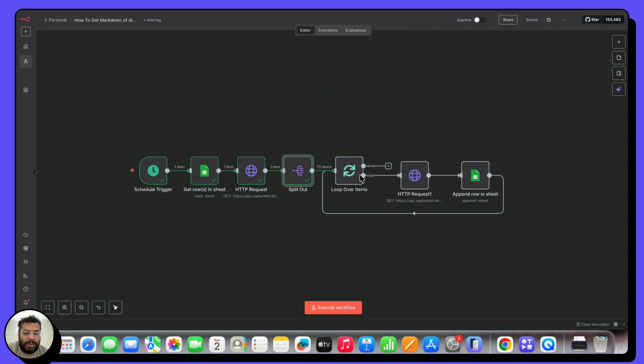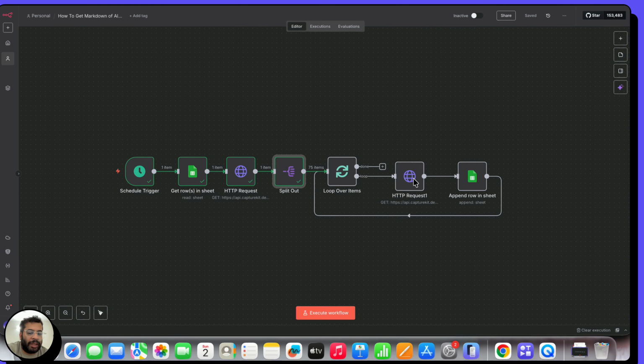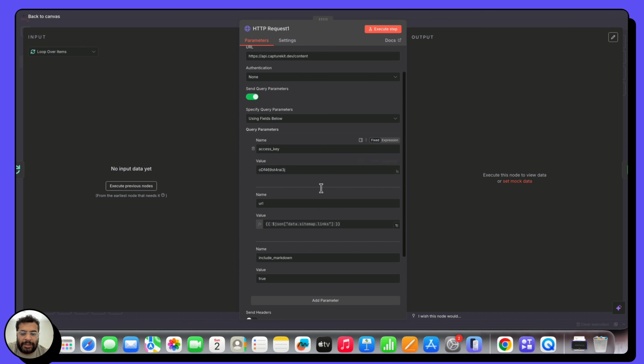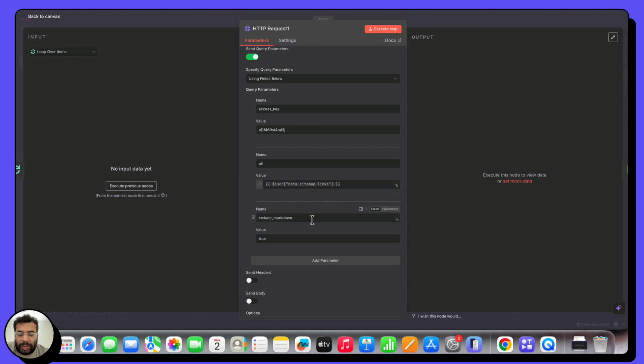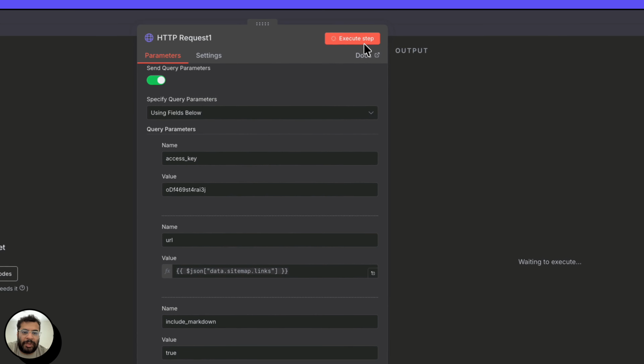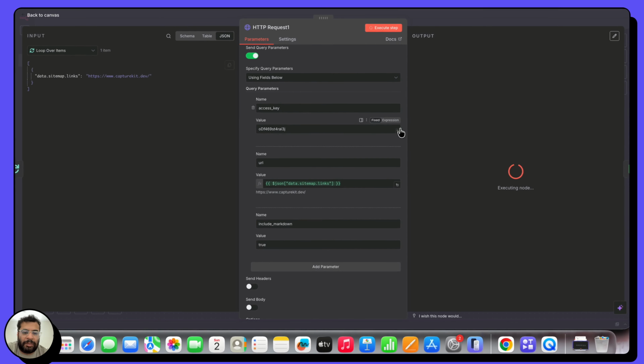After that, we have a loop because again we want to get markdown of one URL at a time, and this is how this API works. It cannot get you markdown of multiple URLs. So each time you have to pass one URL to it and get the markdown format. Here we are again using the page content API, with the access key, the URL, and to get the markdown format we have to set the parameter include underscore markdown to true, and this API gives you the markdown of that particular page.